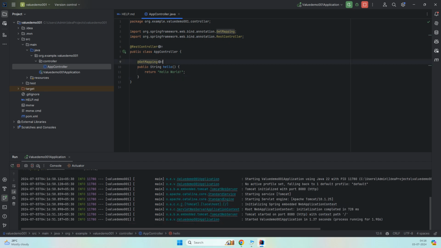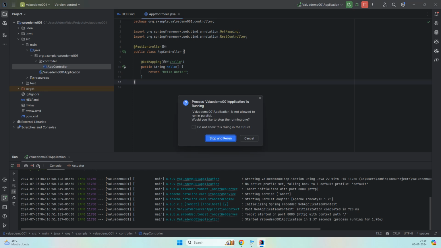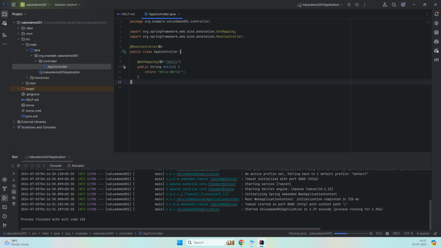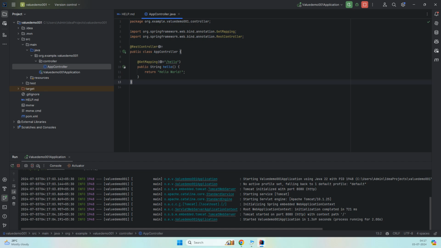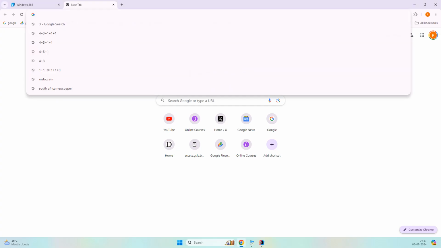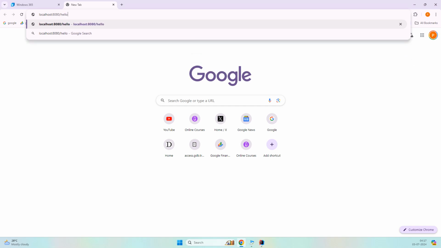Actually, let's have some sort of endpoint. So again, let's restart. Okay, started. Now let us check on the browser. So localhost and simply say hello. So our value is there. Now let us try to use the @Value annotation.